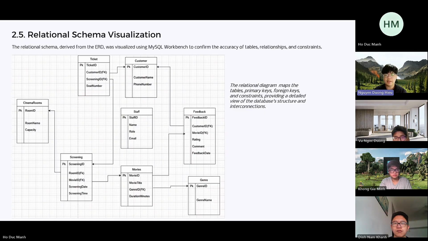So, to better understand how all the tables connect with each other, we use MySQL Workbench to visualize our relational schema. As you can see from the diagram, each table includes its primary key and foreign key, clearly showing how entities like movies, customer, ticket, and screening are related. This visualization helps us confirm the structure, check for missing relationships or constraints, and make it easier to explain the logic behind our system design.